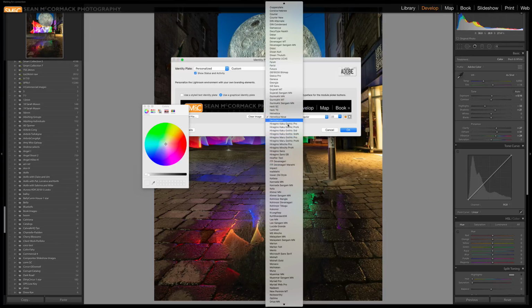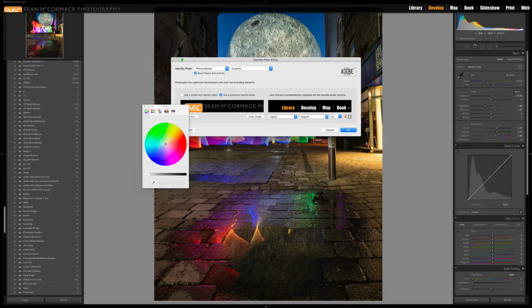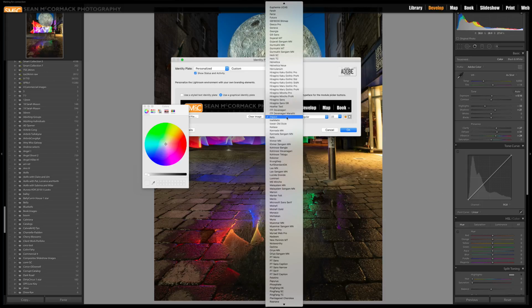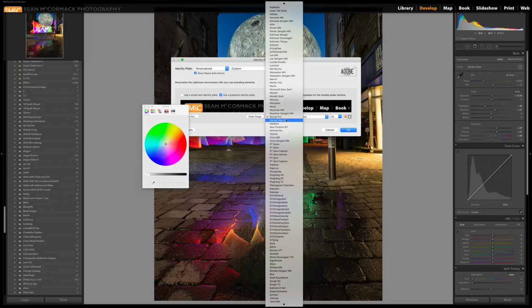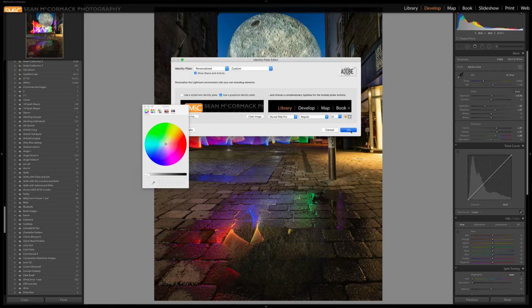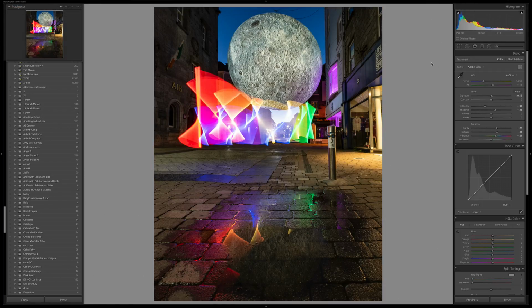Some of these don't change until you restart Lightroom though as well. Impact, so there we go. Impact is not really, really. But because I am showing you how to do all of this stuff, we're just going to go for, is it Myriad Pro or Myriad Web Pro? Okay, so that is another pair of changes you can make.